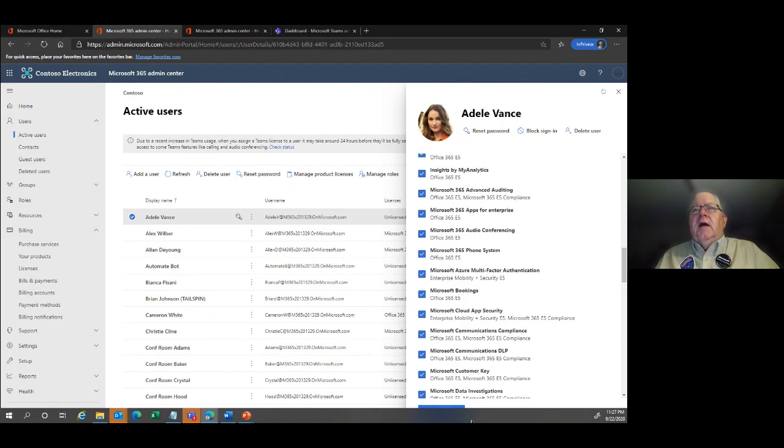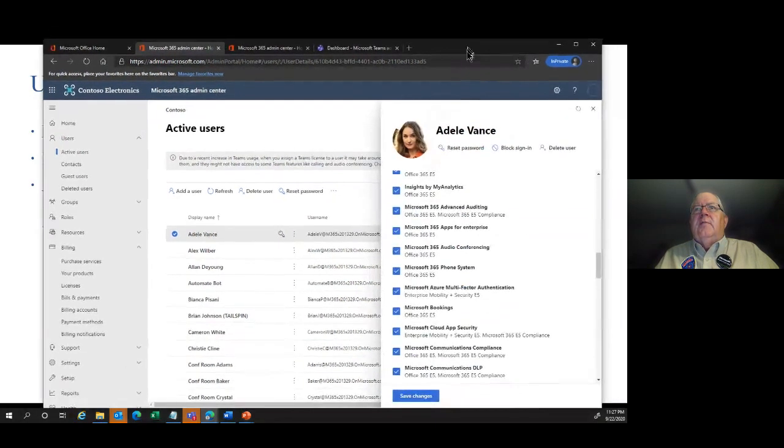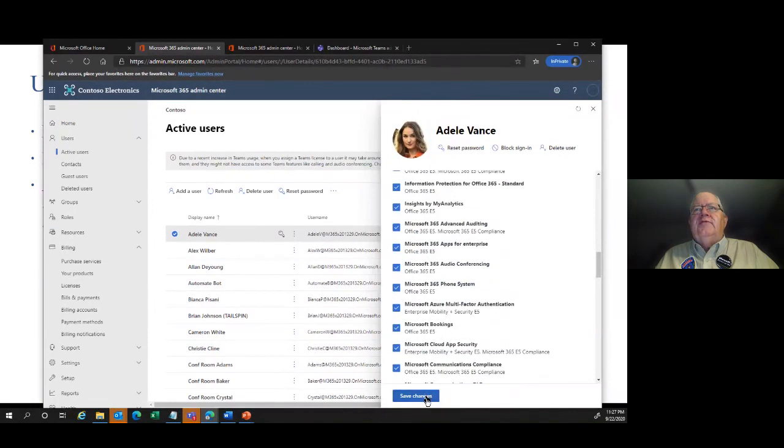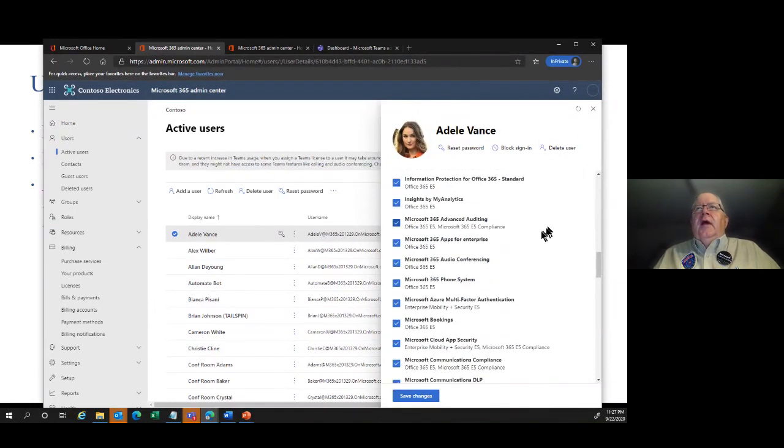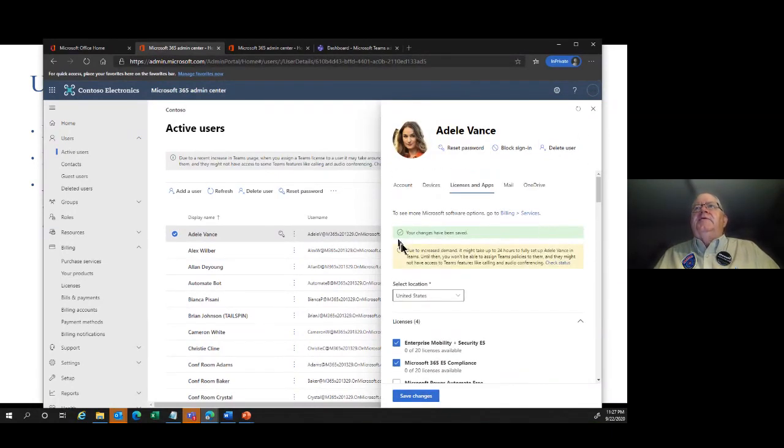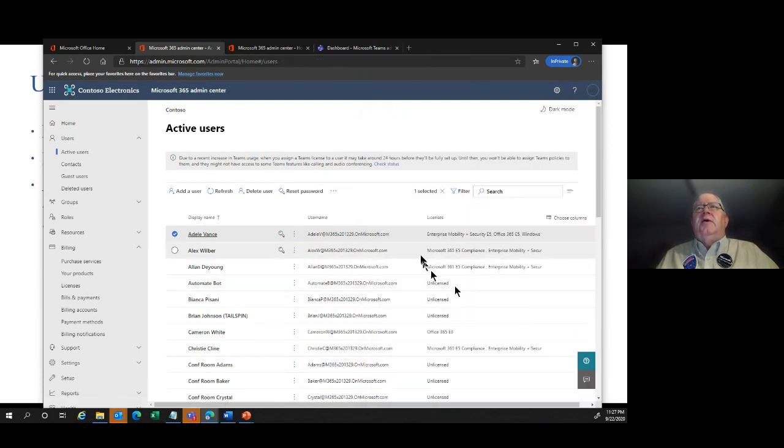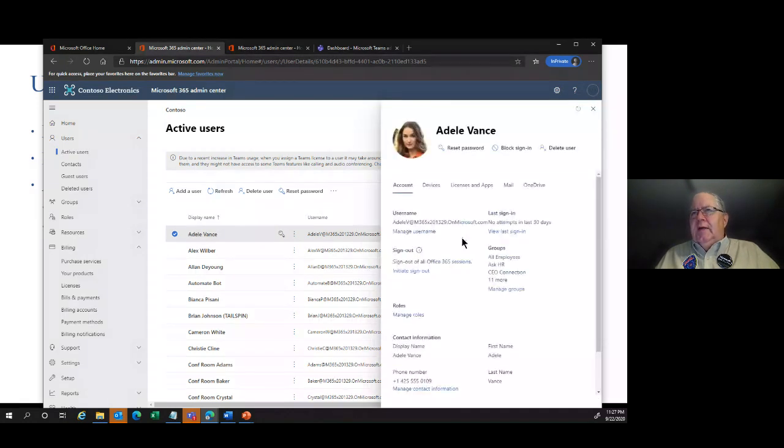And at that point, let me get to my little button down here at the bottom. We're going to click on Save Changes. And it'll pop up and say the changes have been saved. So the licenses have now been applied to her, and you can see that she does have all of those licenses applied. Now, one of the things about turning on Teams, and this from an admin perspective, should be part of your thought process in preparing for this.